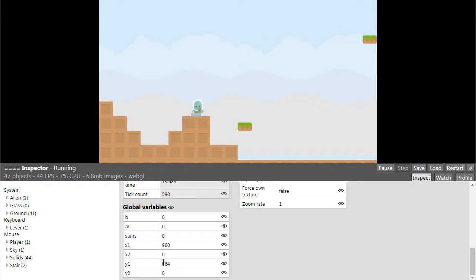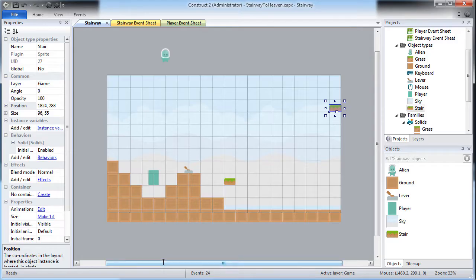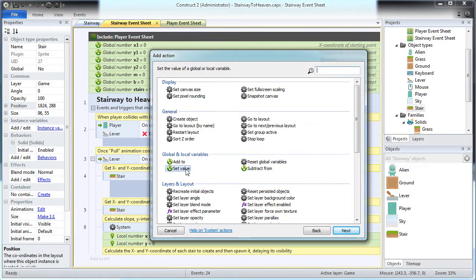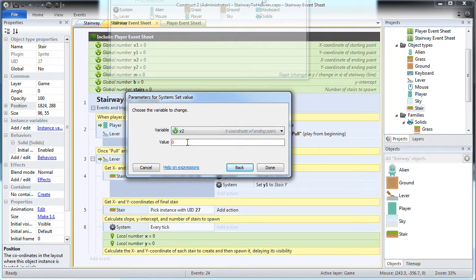Using what we have learned, let's capture the information for our final stair, the one whose unique ID is 27. If you want, pause the video and see if you can do it yourself. Just follow the same process to set the values of x2 and y2, verifying them in debug mode.